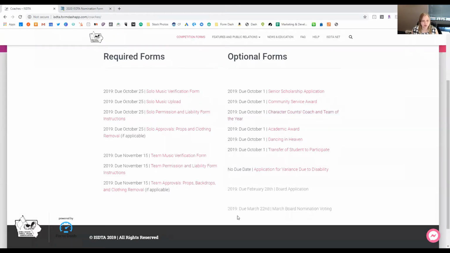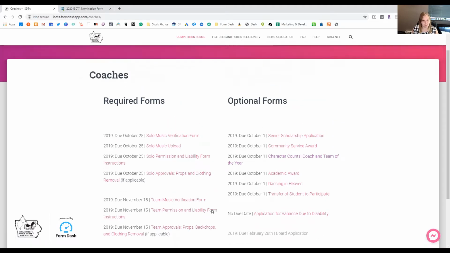So these are all the forms that you're going to need for the year. Some of them are nomination forms, so you're not necessarily completing the paperwork directly. Some of them are direct paperwork forms. And as you continue to watch our videos and see the explainers, you'll understand what we mean by that.